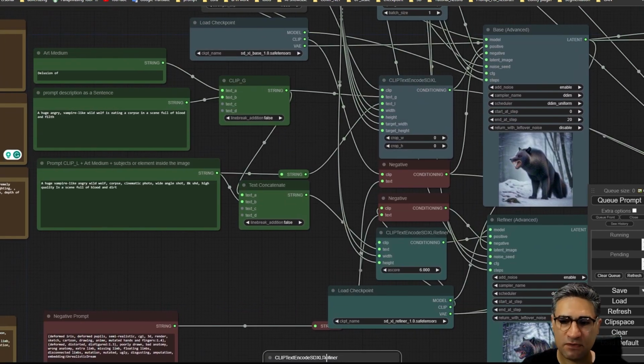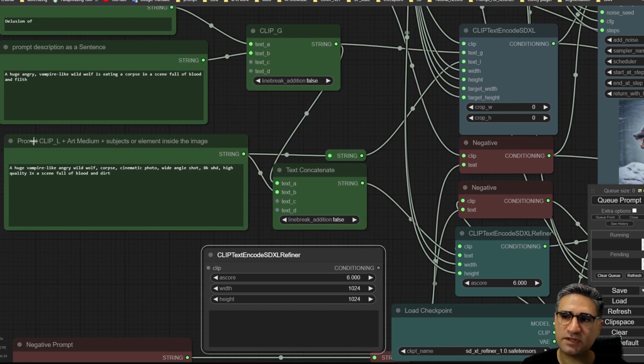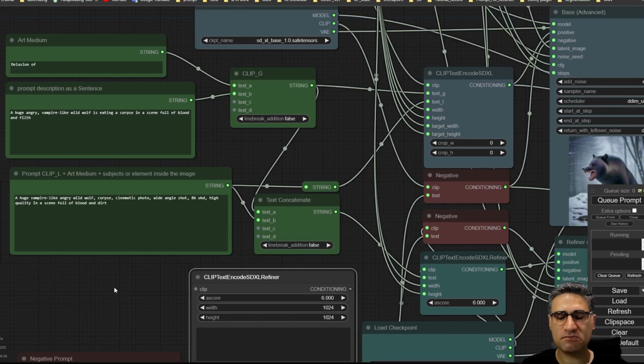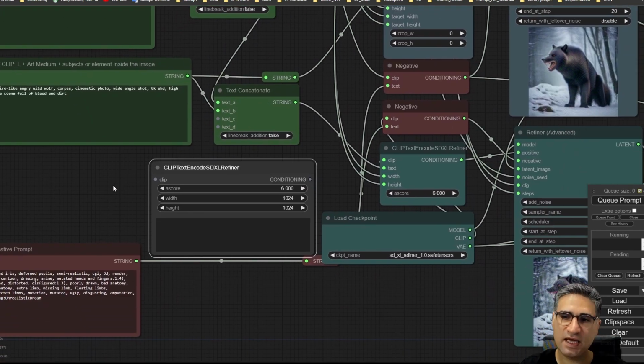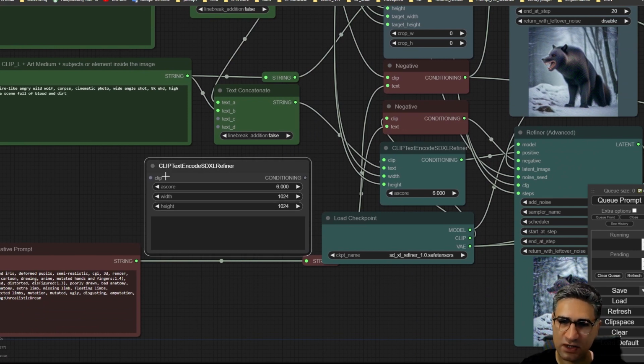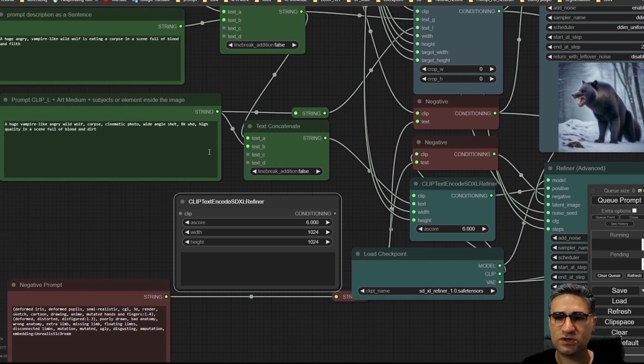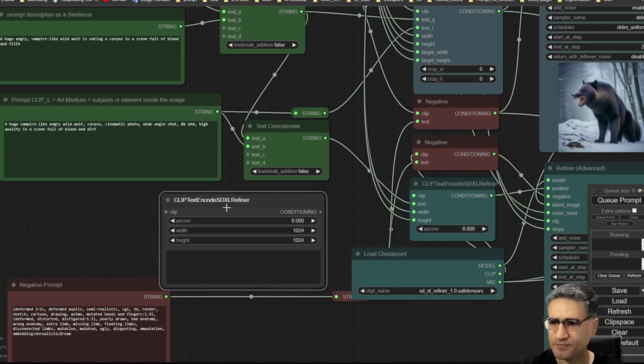Some people only use the prompts for CLIP L, and they send those prompts to the refiner. But based on my experience, I prefer to merge all the positive prompts, and after that send them to the CLIP text encode SDXL refiner. It's dependent on you. Sometimes you can merge them, or sometimes you can only connect the CLIP L text box. It's completely up to you.